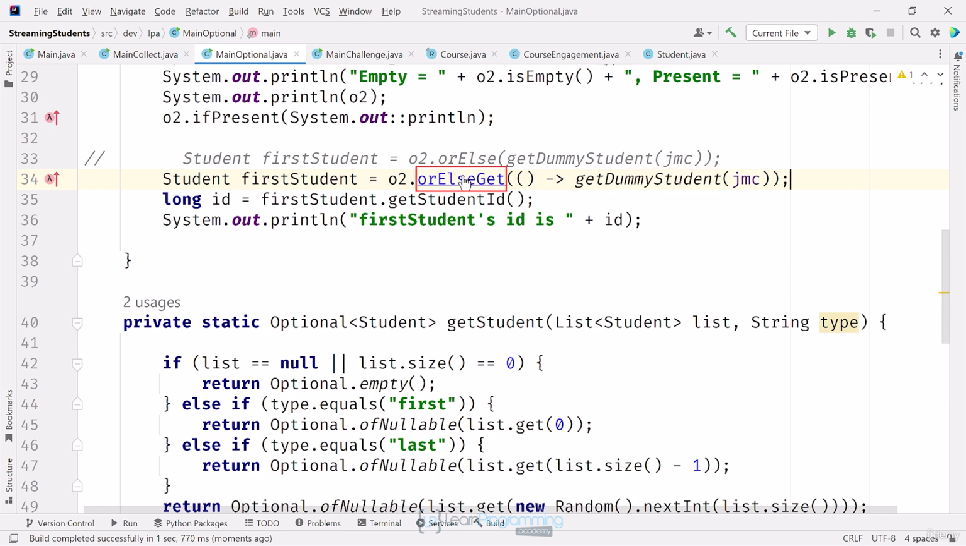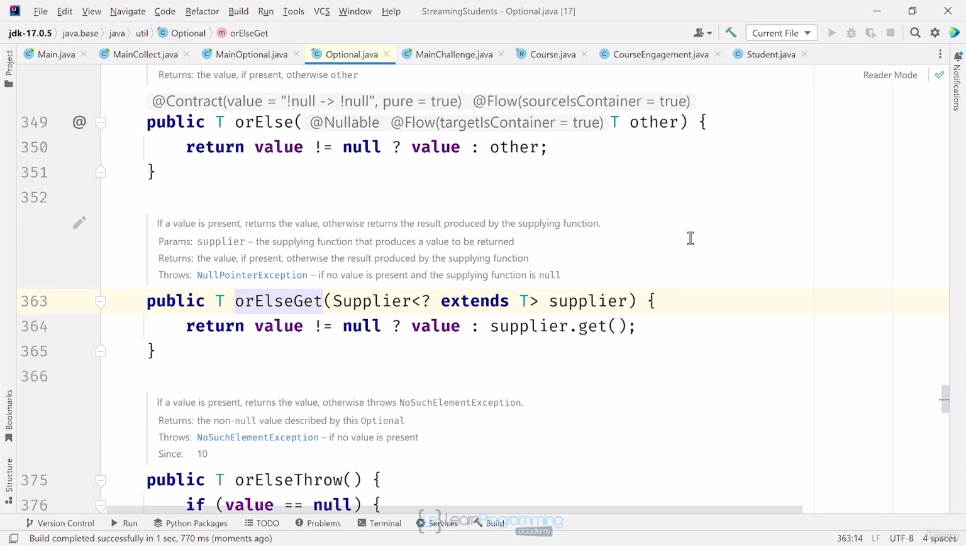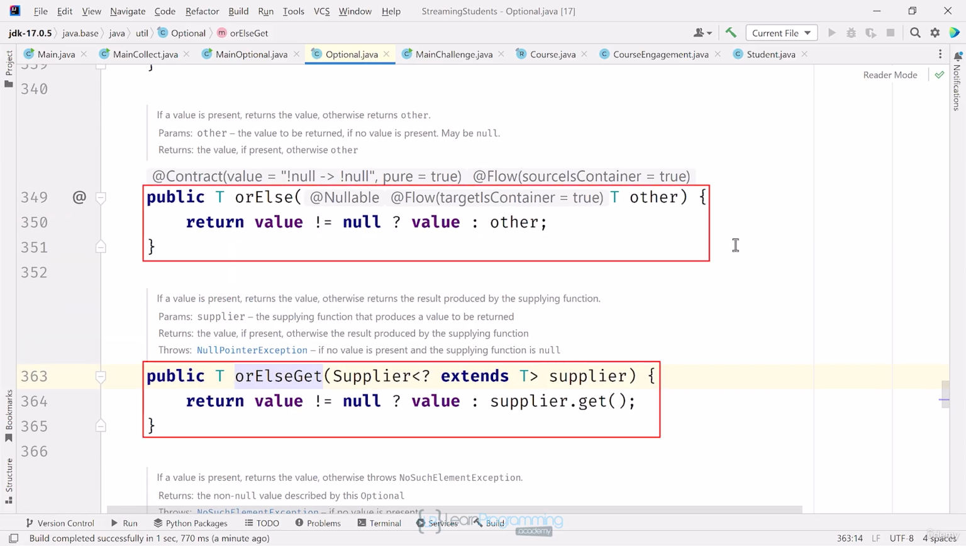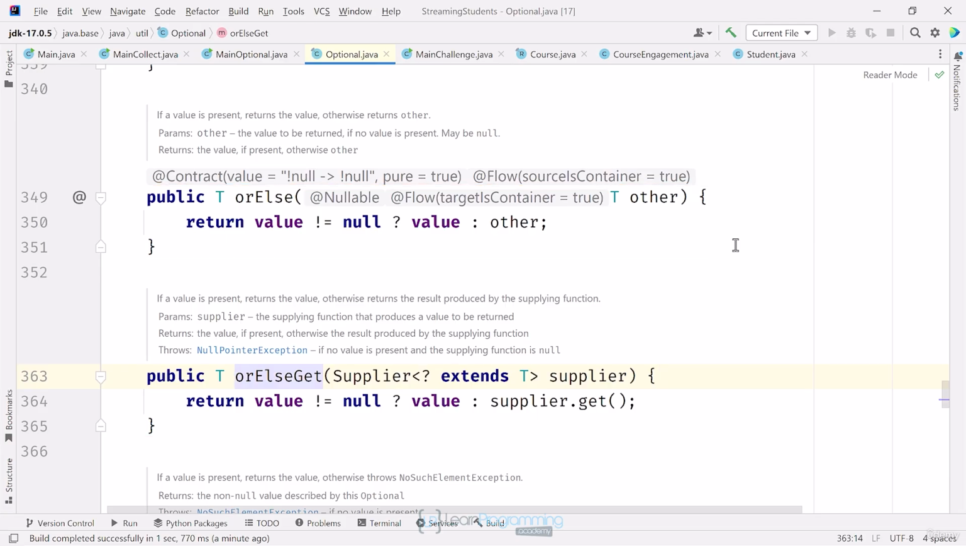If I control-click that method and scroll up a tiny bit, I can see both the orElse and the orElseGet methods together on this screen. Looking at these together hopefully makes it more obvious to you why that first one is executing getDummyStudent in either case. The orElseGet method uses a ternary operator, so when one condition is met, any code related to the other condition won't get executed or evaluated.